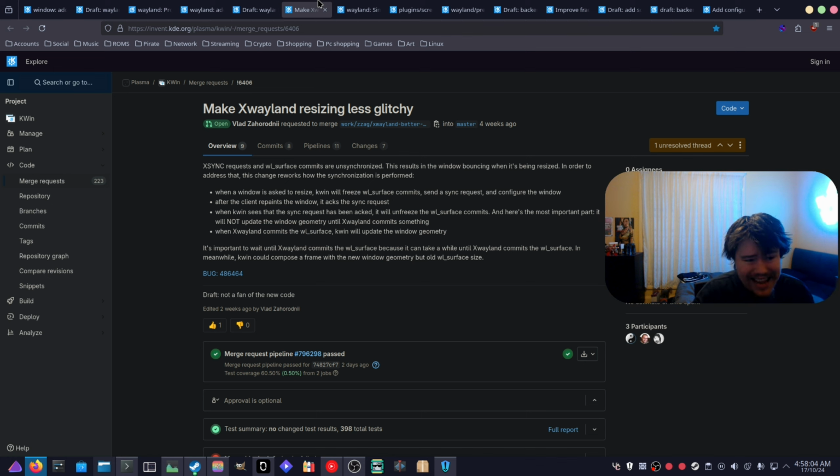Another one is to make XWayland resizing less glitchy. I haven't noticed this really when resizing XWayland windows. It's been pretty okay. I guess one window is Steam, which likes to resize a bit weirdly. You can kind of see the black parts when you're resizing it. With this, X-Sync requests and wl_surface commits are unsynchronized. This results in a window bouncing when it's being resized. In order to address that, this change reworks how synchronization is performed.